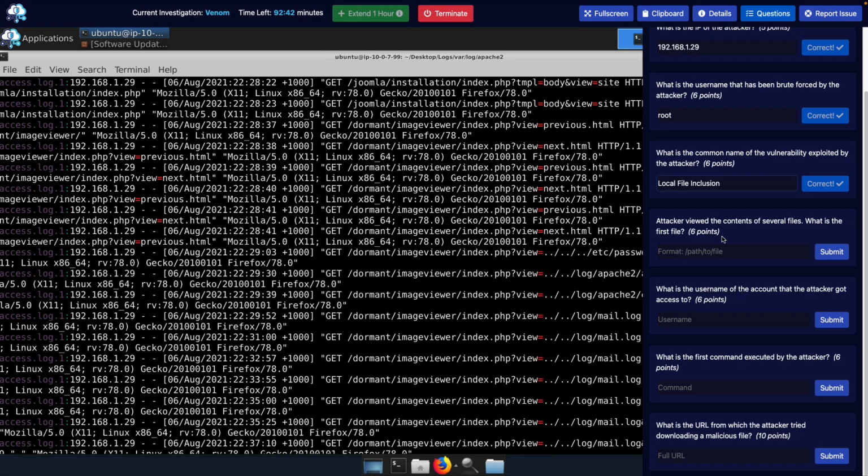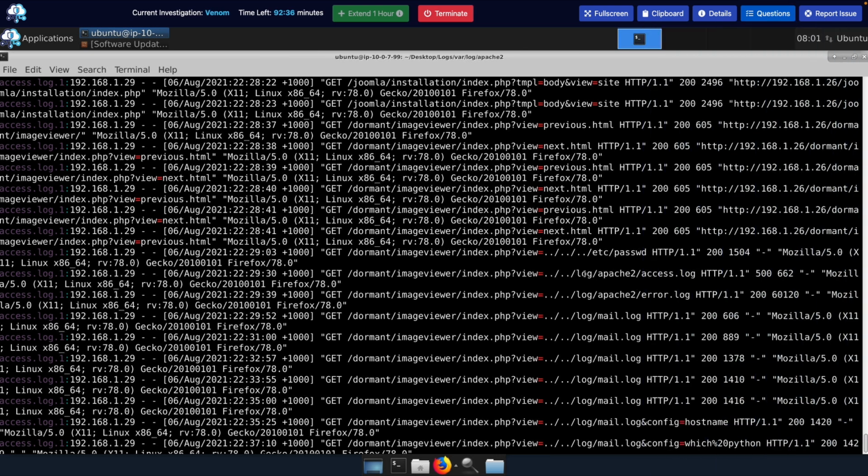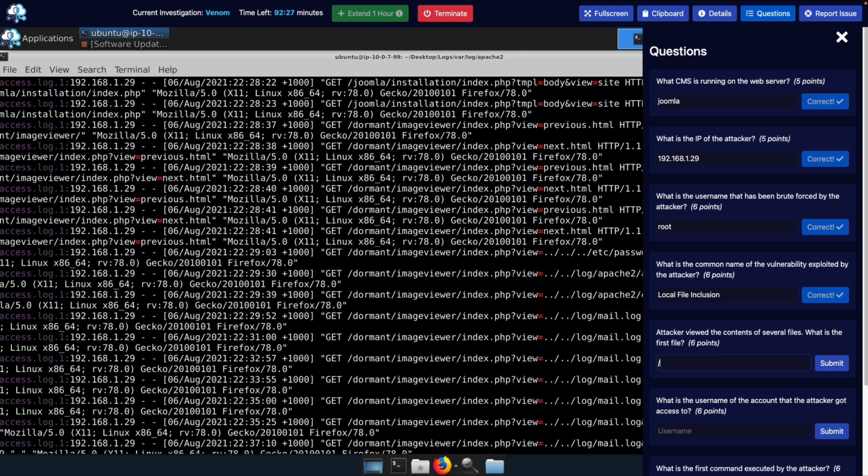Question 5. Attacker viewed the contents of several files. What is the first file? So right away we can see using LFI, this was the first file that the attacker read. So let's type it out, /etc/passwd, hit enter, and sweet, it is correct.